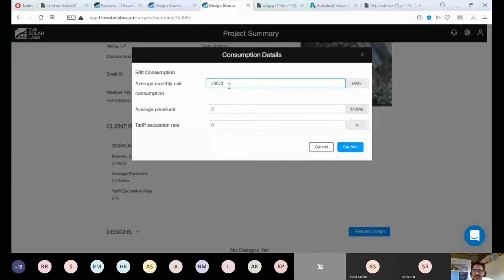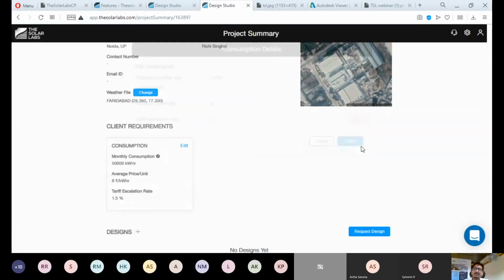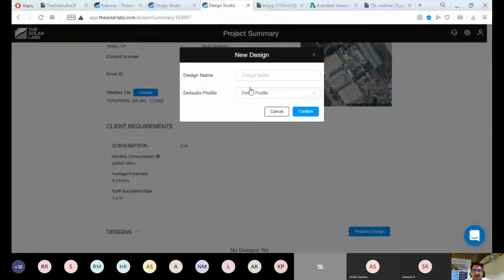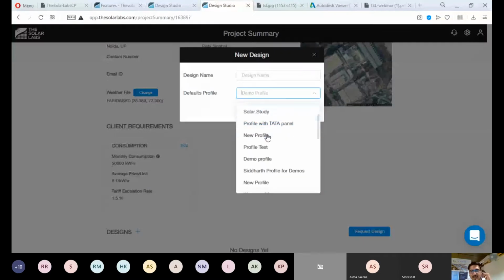So if you have a yearly consumption, you can convert it into monthly, then create an average price per unit of say 8 rupees and a tariff escalation rate of say 1.5%. Now, what is 1.5%? Since every year there's some kind of a change happening in the electricity rates or the consumption might rise, so you can give an escalation for that.